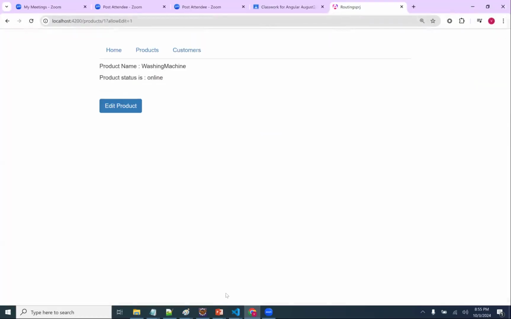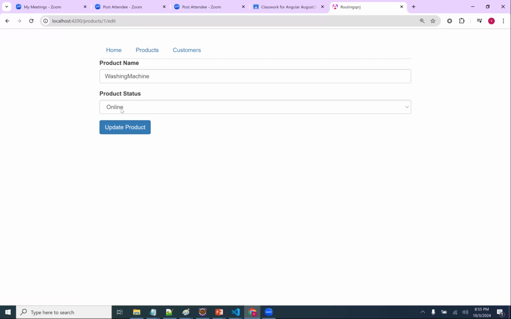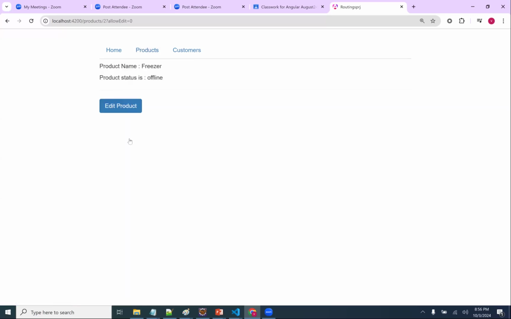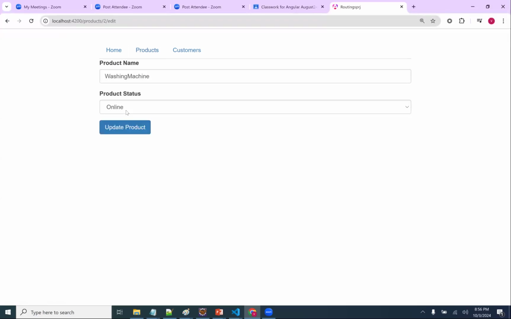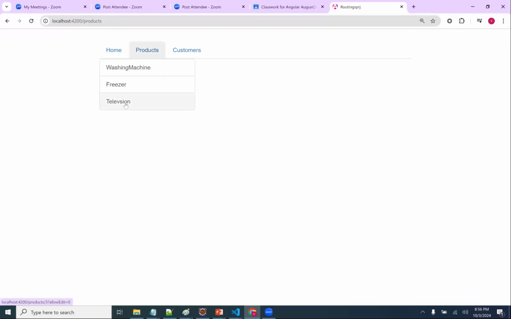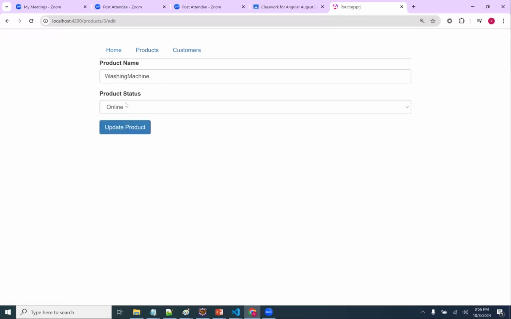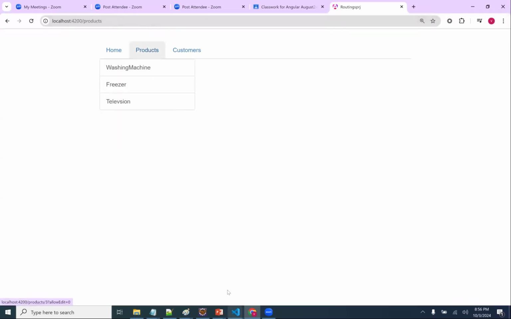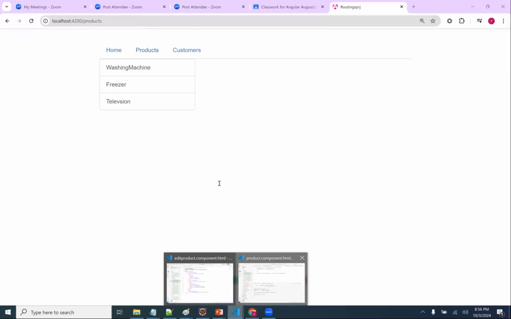Right. Now you're able to see that product, washing machine, freezer, television, right? Washing machine. If I click on edit product, it's going to the edit page, right? This is my edit page, right? Product name and product status. Yes, sir, edit page. Again, I clicked on edit, again edit page. Again, television, again I am going to the edit page. So navigation is good. What is the code I did, sir? Navigation is completely good here.